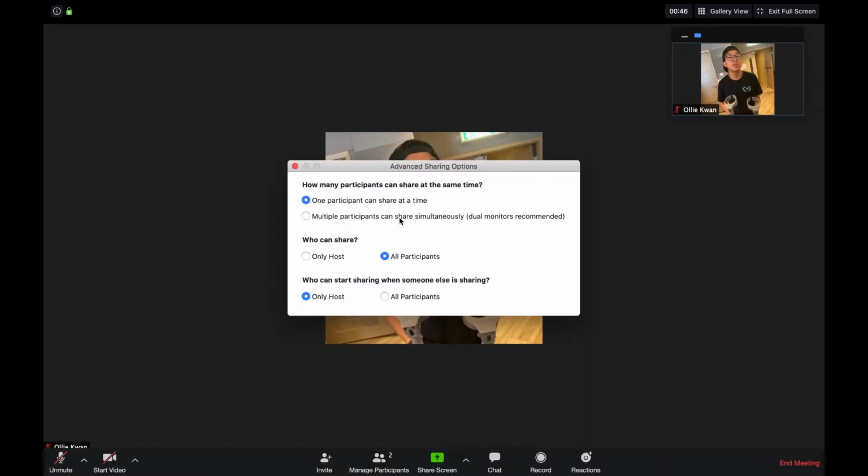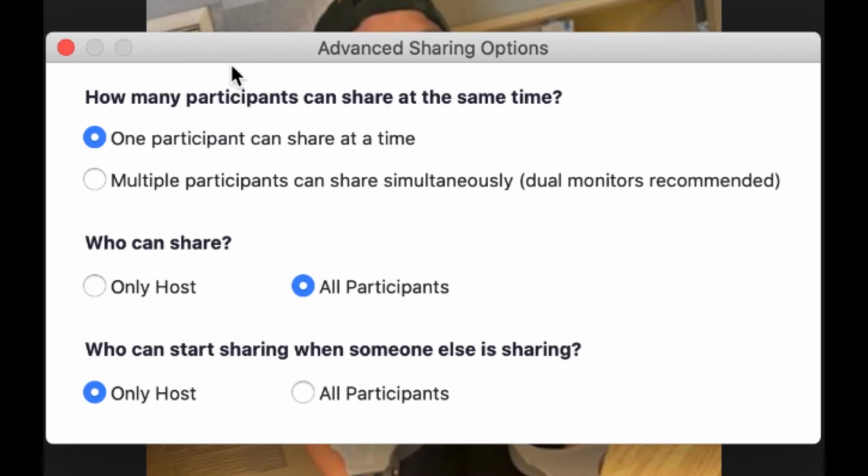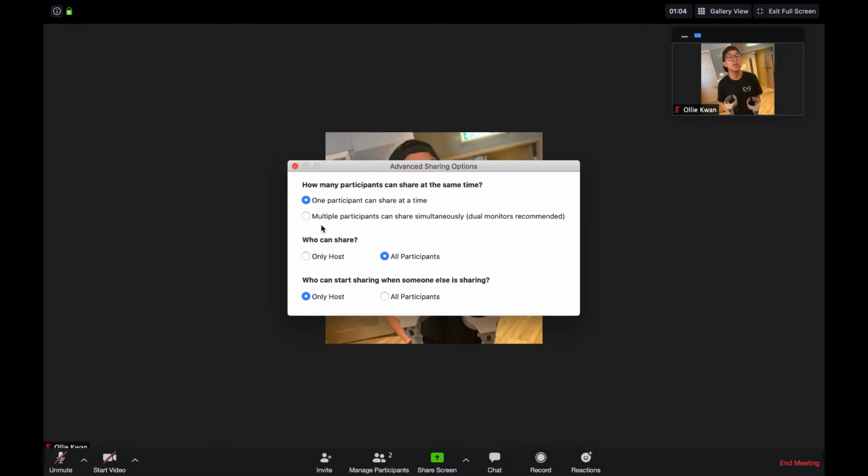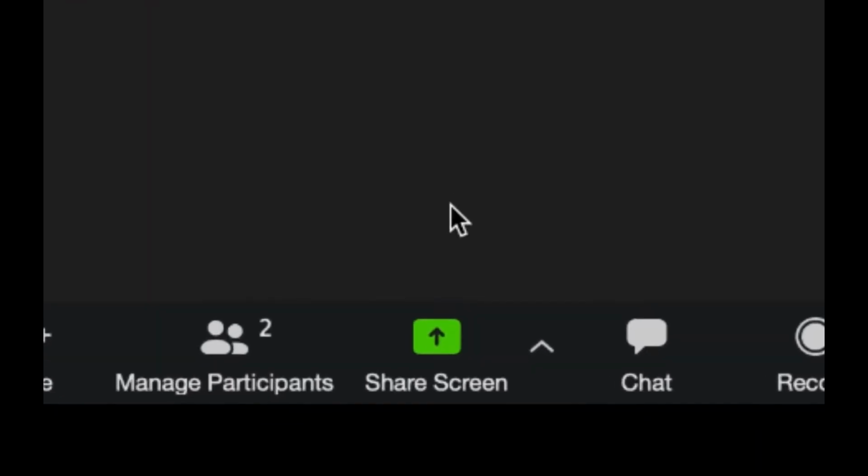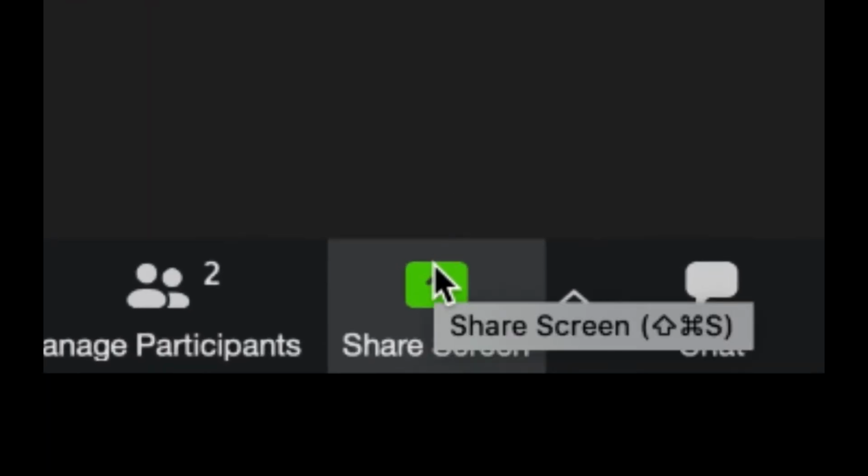Next, under the title, how many participants can share at the same time, click on one participant can share at a time, meaning that only one person can share screen at a time. Then under the title, who can share, choose all participants, meaning that all participants will have access to shared screen. Lastly, under who can start sharing, when someone else is sharing, click on only host. After you are done, exit the tab and click on share screen again.